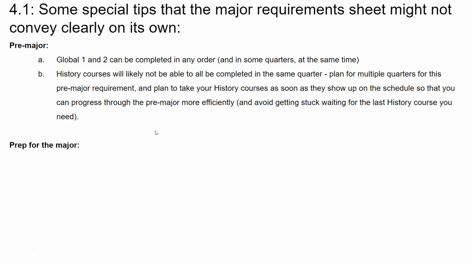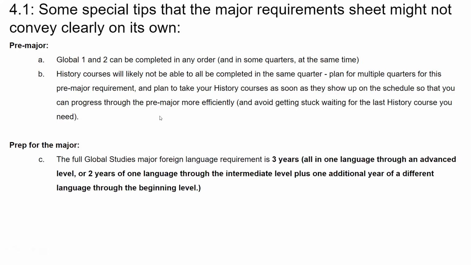Prep for the major courses, things that you want to keep in mind. The global studies language requirement is tricky, but the big number you want to hear in your head constantly, and don't forget about this number, is 3 years if you're starting from stage 1 all the way through. And you can do those 3 years all in one language up through an advanced level, or you could do 2 years of one language through the intermediate level plus 1 additional year of a different language if you want to have 2 languages as part of your background as a global studies major. But it's not the kind of thing where you can just take 1 course or 2 courses and be done.